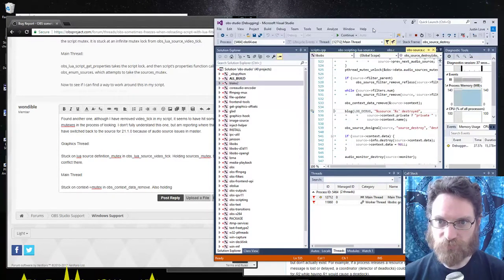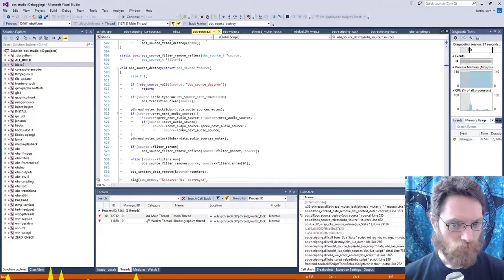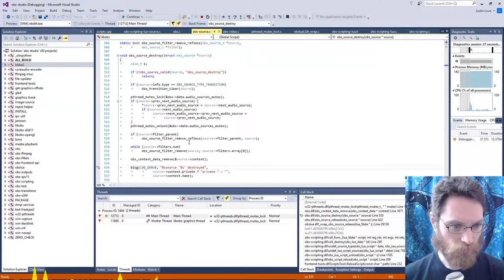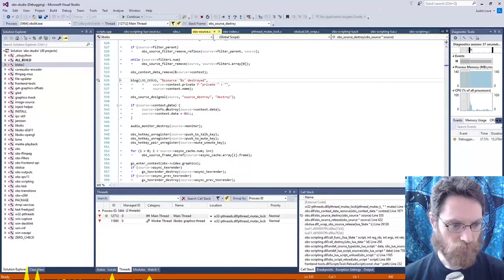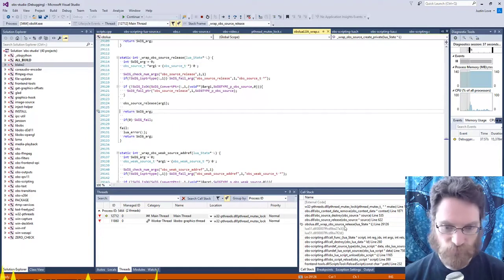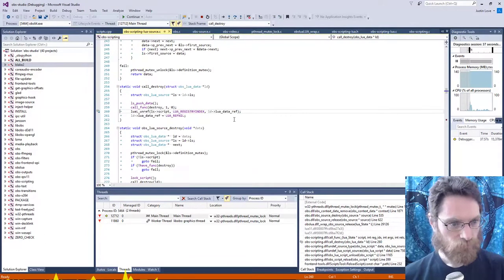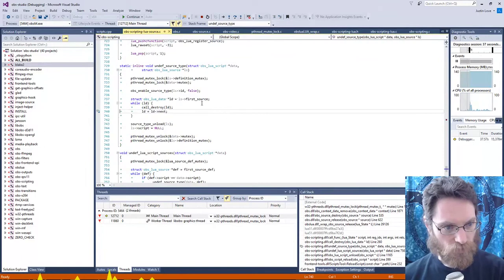So we're looking at this. All right, I'm going to need to do source destroy. We briefly hold that. Yeah, I don't see this holding any mutex there. Release doesn't. Not sure what Lua's doing. That's inline. Call destroy isn't doing anything.